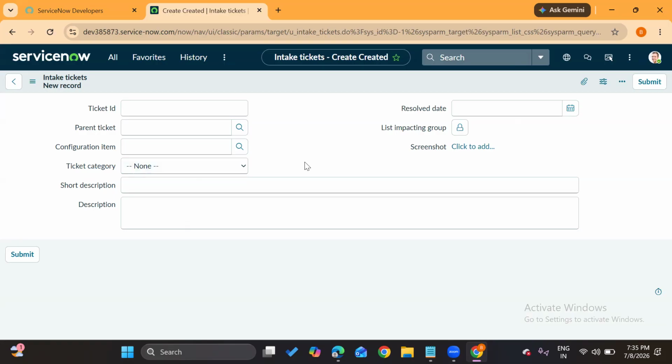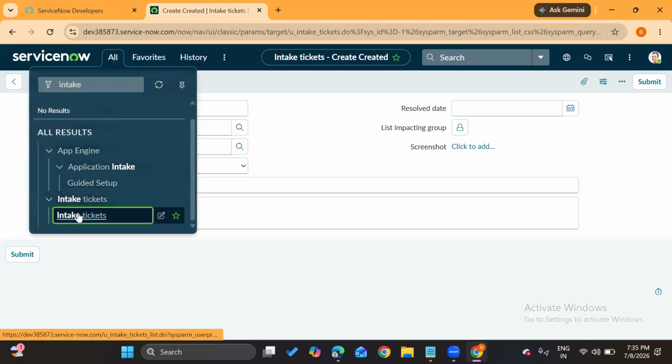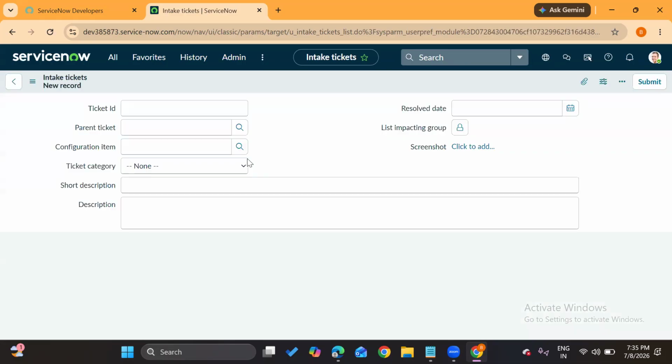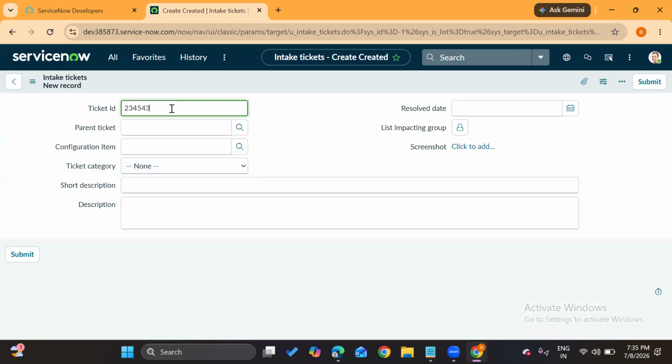Clear? How to create a field in the table. Is it clear? Now you can see, guys, if you open the intake request table, there is no data. We have not added data. Only if you click new, you can see the form. The form is available. Now I'll add something.